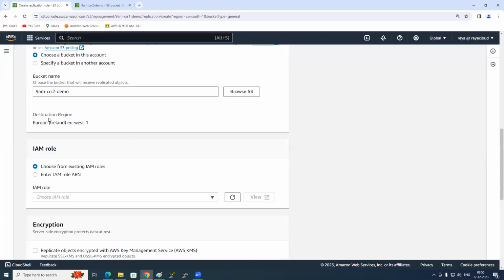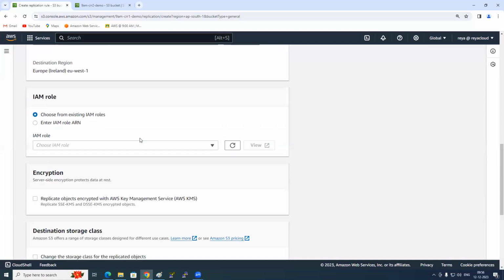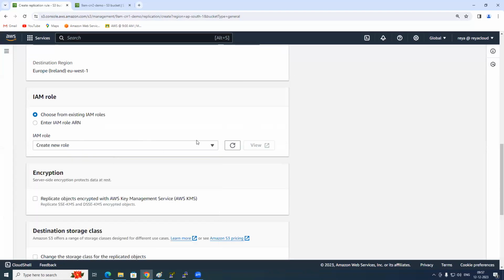Okay. Destination is done. See here. Next option here is role. Generally, do we have any permissions for one bucket to access another bucket? No. Is it possible for us to create permissions? No. What we need to create for this? Role we need to create. But do we need to create? Not required. Do you see here? Create a new role. Automatically, S3 will create a role for you.